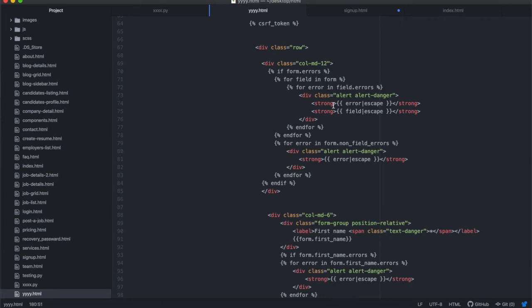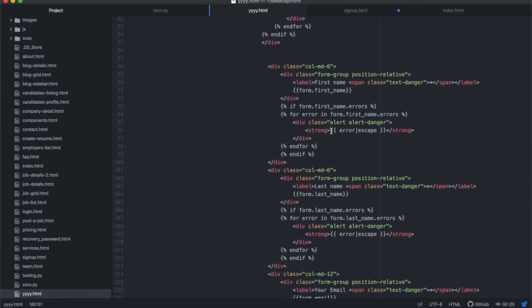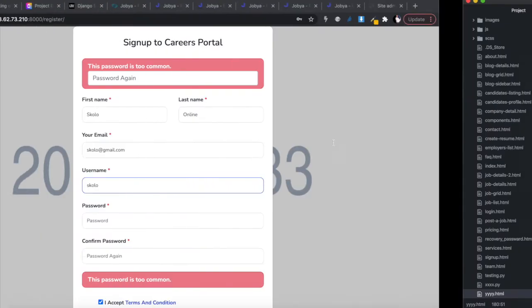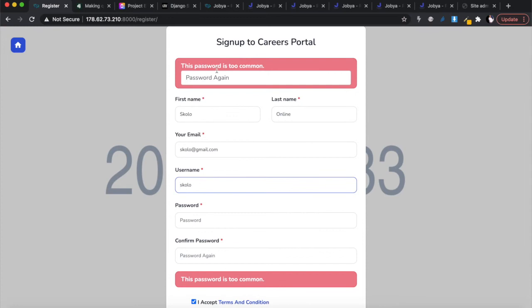Sometimes you find people who just want to print the error and then they don't know which field that error was for. So I'm printing the error and the field, so that I will know which field the error was for, because this is all shown at the top. This is over and above what I'm printing underneath each and every single field. So I'm doing it twice so that I don't miss any error. You have to do this manually. So here it will show this password is too common, and password again is where the error is.